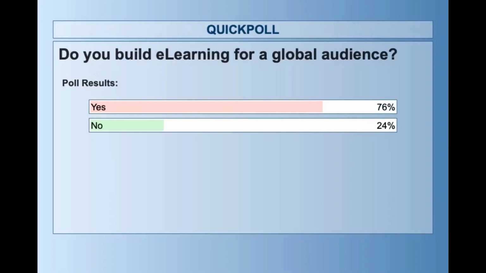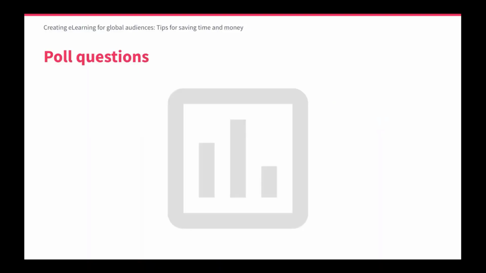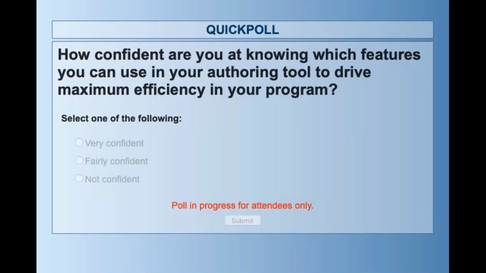Excellent. So we can see that almost 3/4 of our audience today do build e-learning for a global audience. So that's fantastic. And if you do have plans to build for a global audience, you'll also see additional top tips from that today. Our next question is, as we've mentioned, about how confident you are with the features that you currently have in your authoring tool and how you can use them to drive maximum efficiencies. Just how confident are you at this current moment in time?